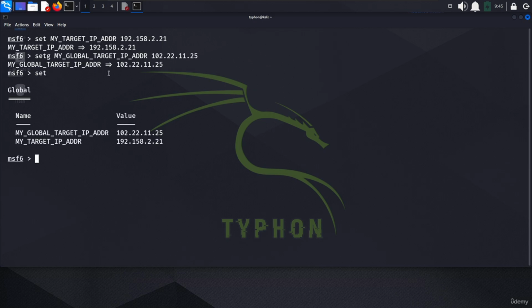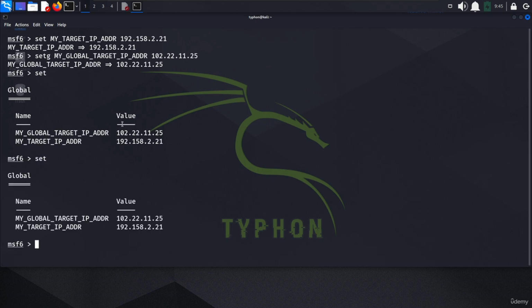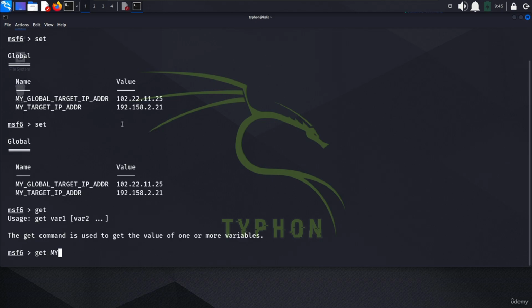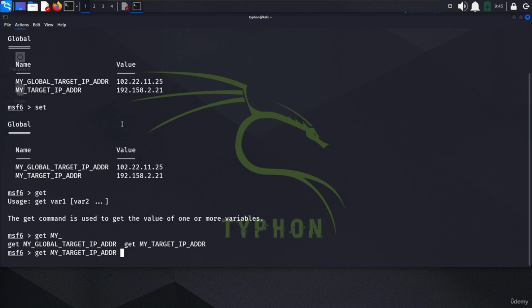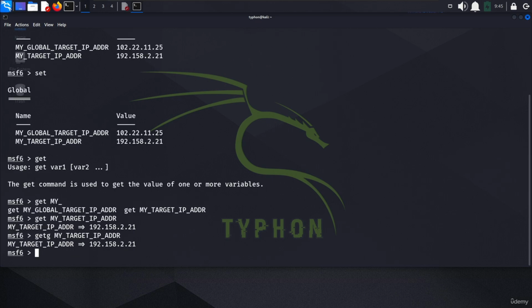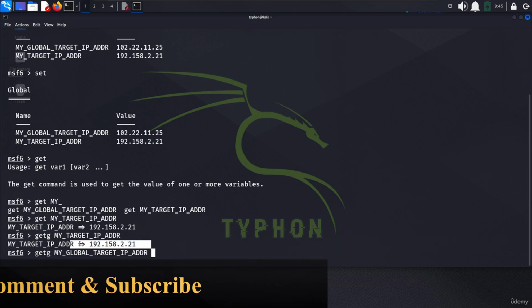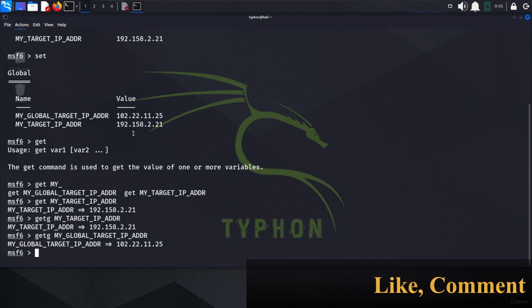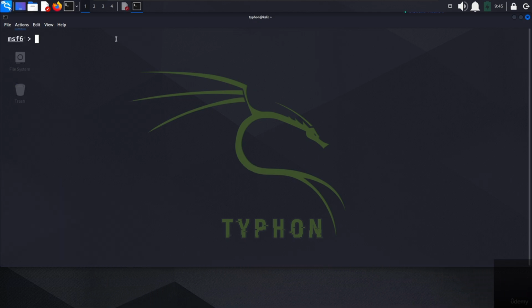But first, as you can see, when we use set, we can also get. For example, get my target IP address, and as you can see, we can get this. And we can also getg my target IP address, and as you can see here, we can get this too. We can also get the global target IP address, and as you can see, we can get those variables that we defined earlier.